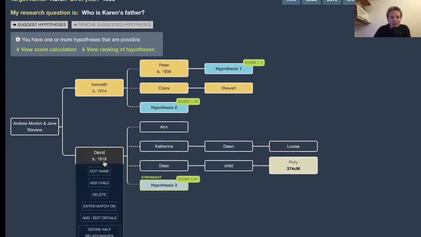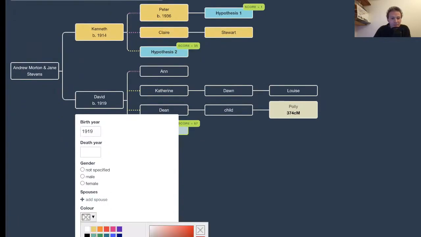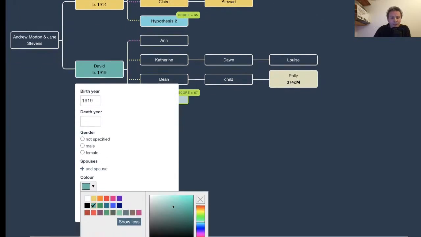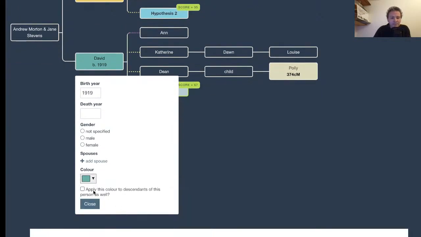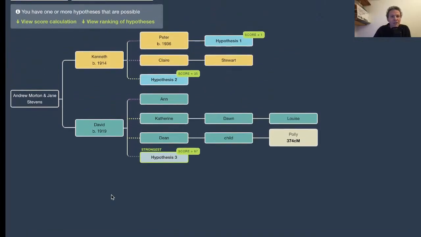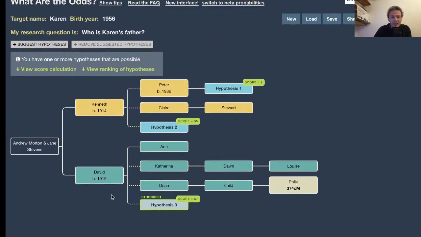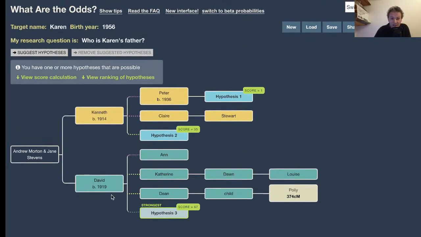And then I might go to David, and perhaps I might make him blue. So if I select him, I can do the same here. So this is a nice way of color coding the branches, just to make it clearer for you to understand what you're looking at, but also to potentially make it clearer to those who you might ask to help you interpret the results. Okay, so that's color coding.